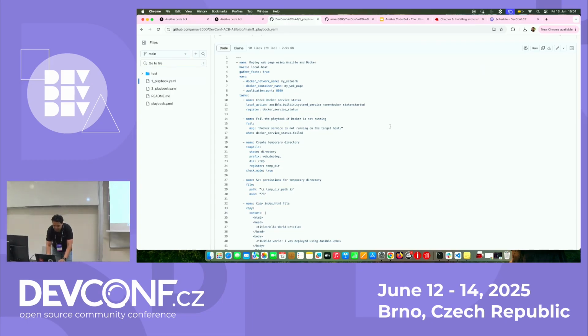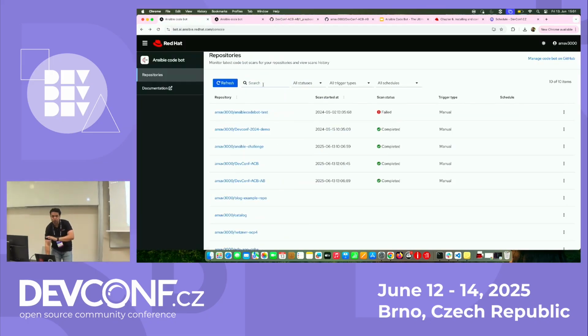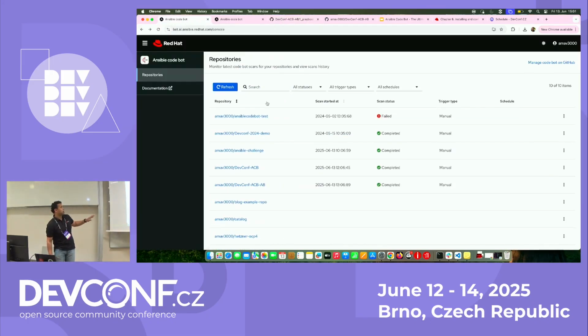what I have to do is I would just install the CodeBot on my repository. Of course, you would need a Red Hat account to log in and to configure it and to install it. And then once you install this, this is the CodeBot UI. And what I've done is for my own repositories, I have enabled it for all my repositories. So over here, what you see are all my repositories. And this is the one which we are using. I have triggered them manually at the moment.